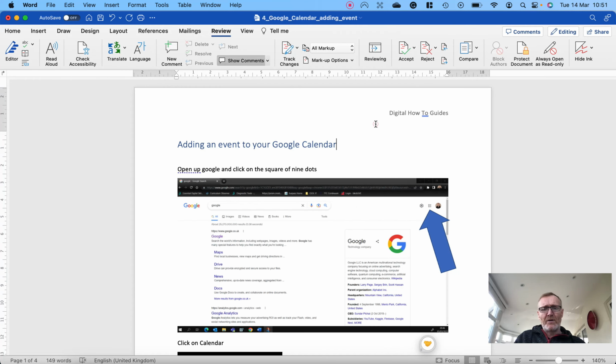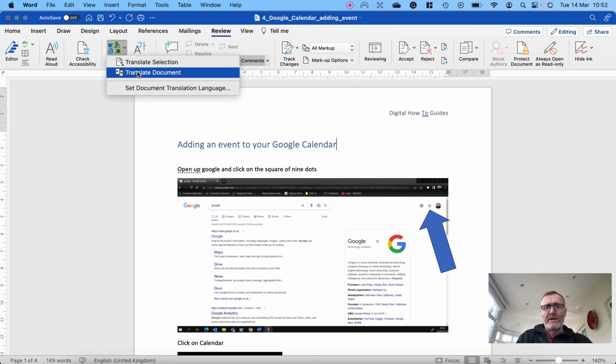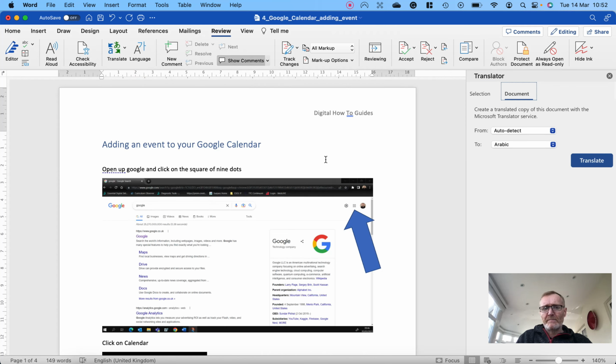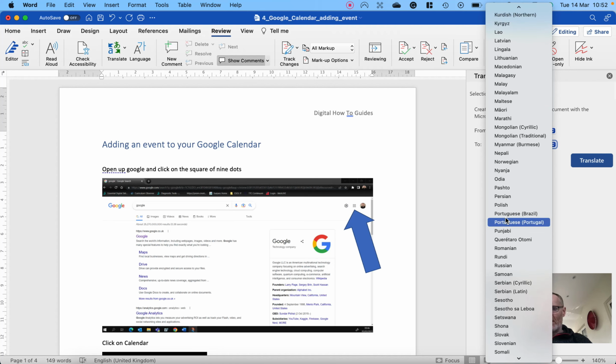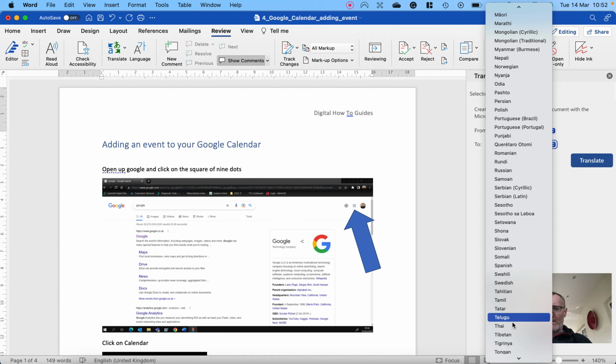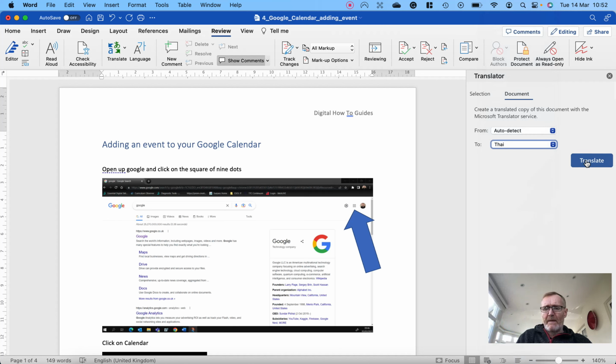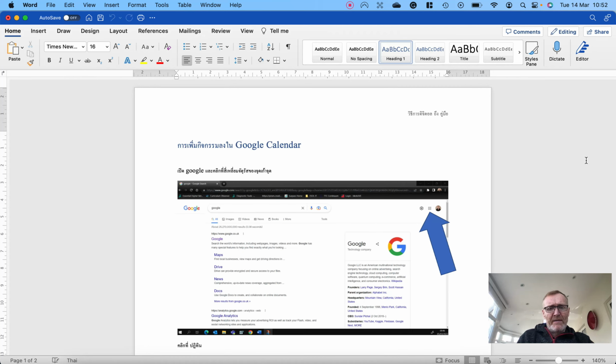If we're translating a document, and I can translate a section if I want to, but I want to translate the whole document, I would just go to Review on this ribbon tab here, click on Translate, click on Translate Document, and then it would auto detect the language for me, and then I could change it for whatever language I wanted to. I'm going to change it to Thai this time. Thai, translate, and that would then translate the document for me into my chosen language.